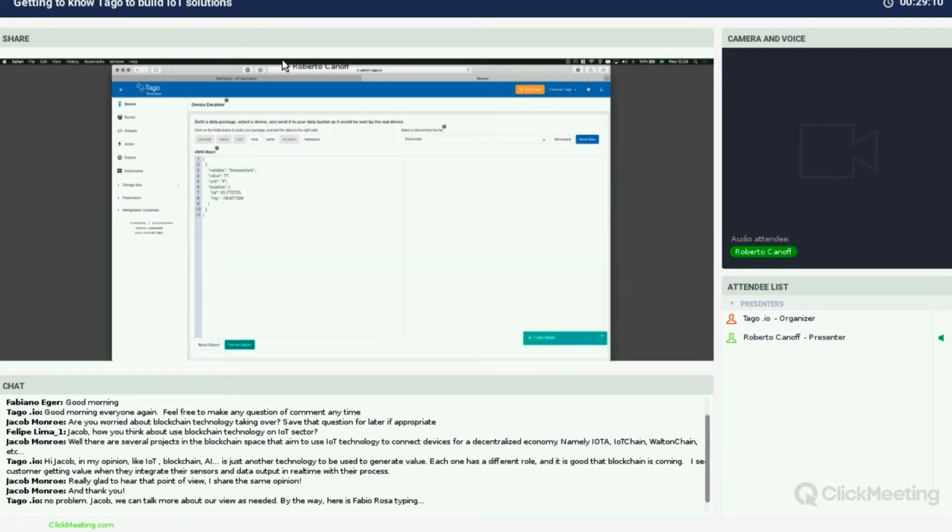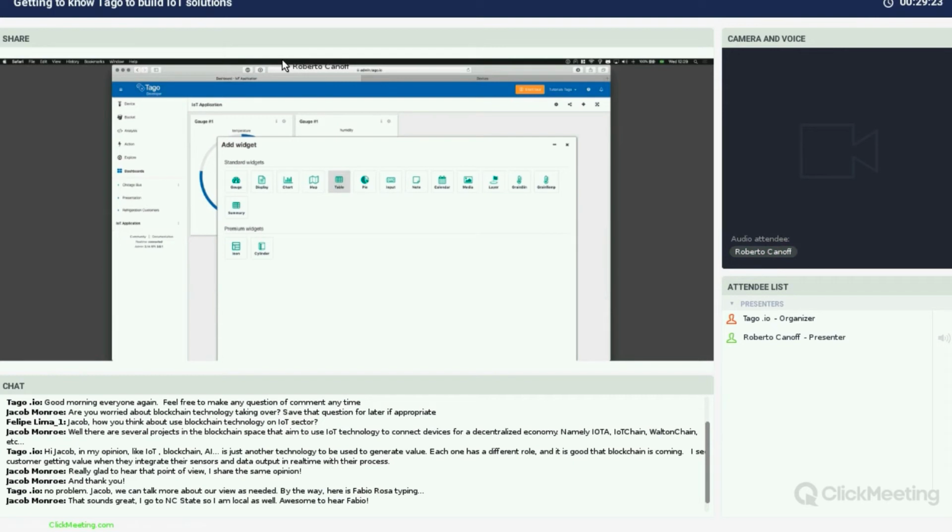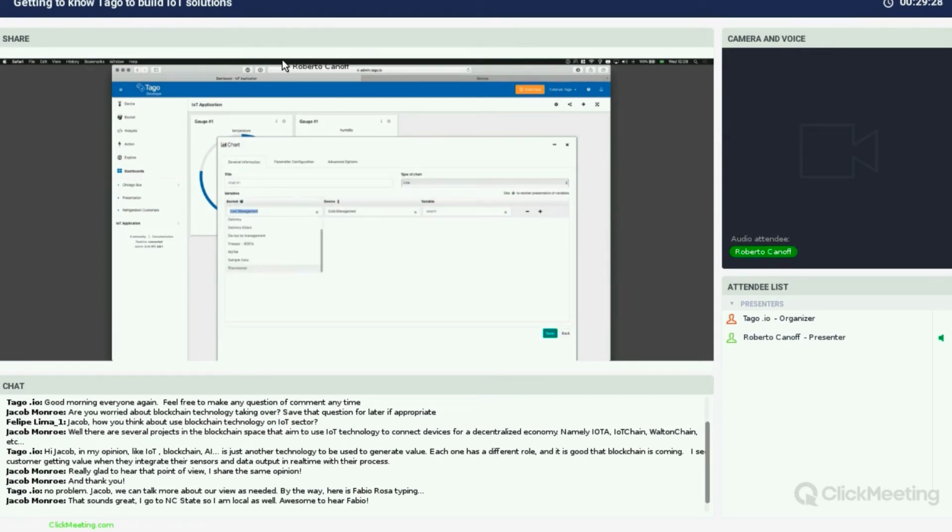Okay, now let's go back to our dashboard. Now we can see here that we have 25 on humidity and 77 on temperature. So I'm going to add a new chart right now, to see a temperature history. Let's add both temperature and humidity. Here we have a few options to select the type of chart. So I'm going to leave it as line over here, and then I'm going to save.